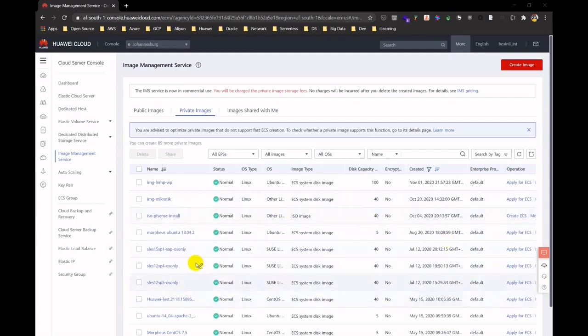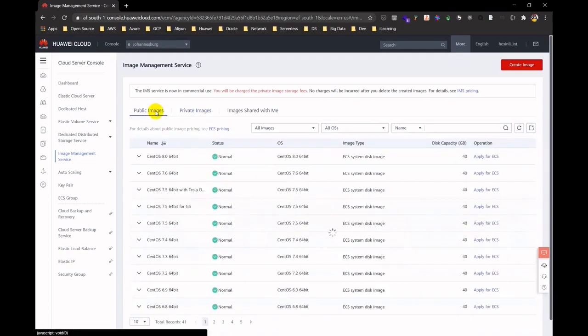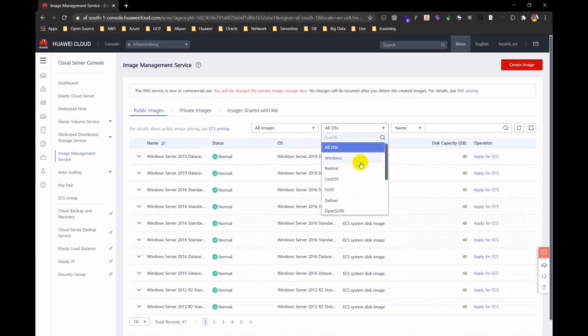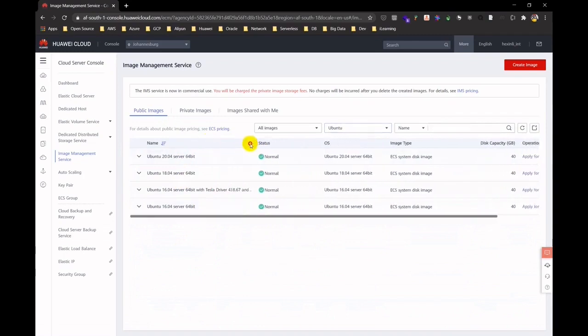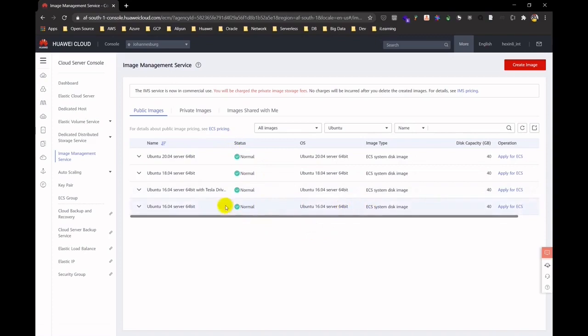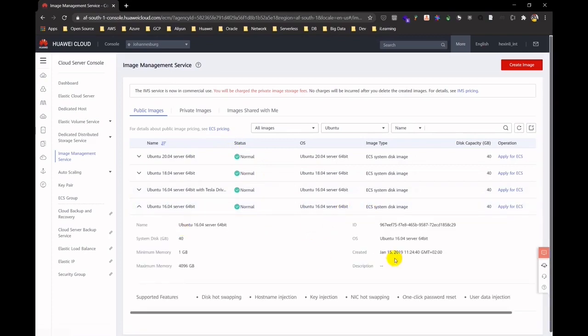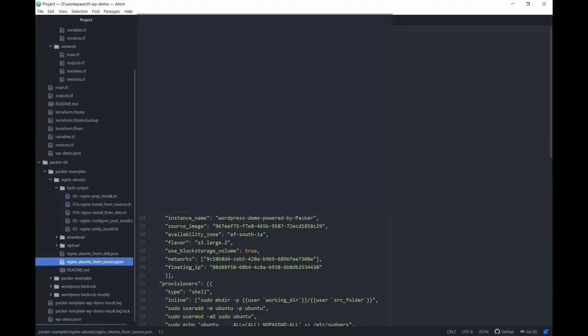First of all, let's use Packer to build up a customer-defined image. In Huawei Cloud, we call it private image using existing public image. For example, Ubuntu 18.4. Let's copy the image ID and paste it into Packer script. Make sure the script is filled with specified values.